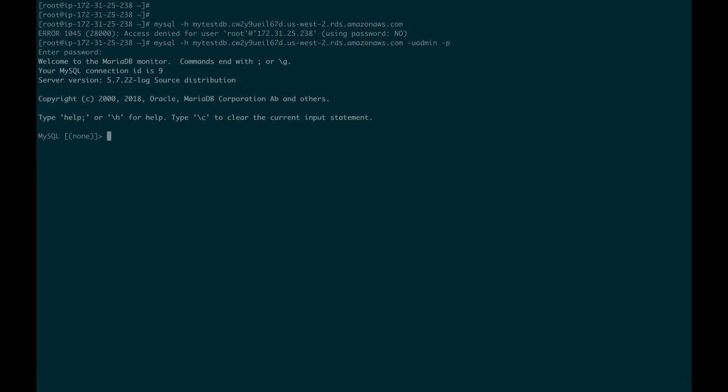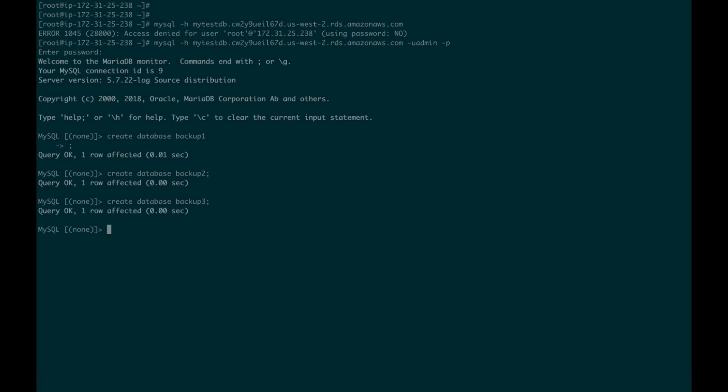Now I'm going to create a couple of blank databases. So let's just do create database backup1, create another one, backup2, and create another one, backup3. So now we have three databases in this RDS.